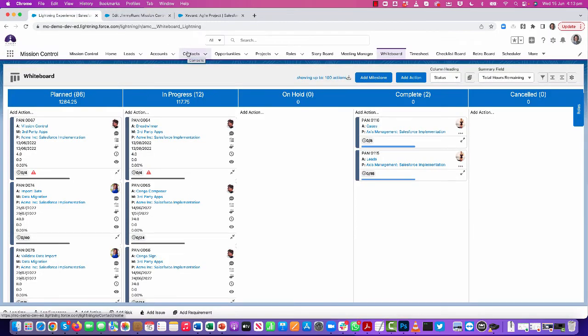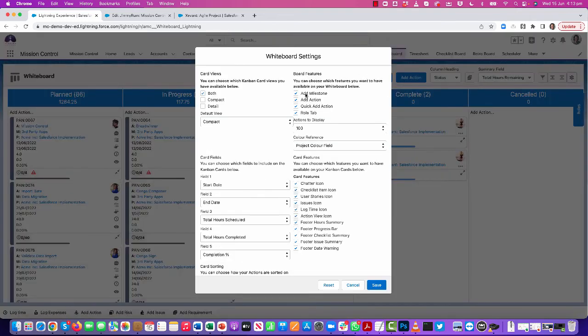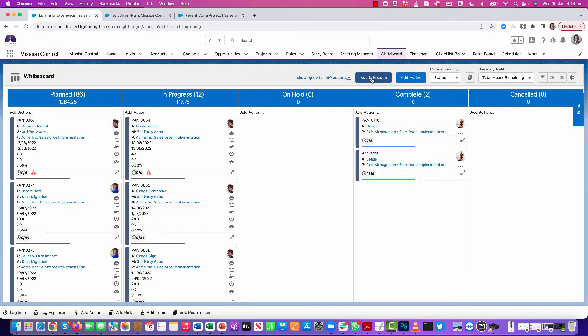Another new feature that we've added in is the ability to add a new milestone directly from the whiteboard. Previously you could always add actions, but if the project was missing a milestone, you would have to go off to the project, create the milestone, and then come back. In order to ensure this button is visible, you'll need to go into the settings and set the board features add milestone to true, and then that will make it visible for you.